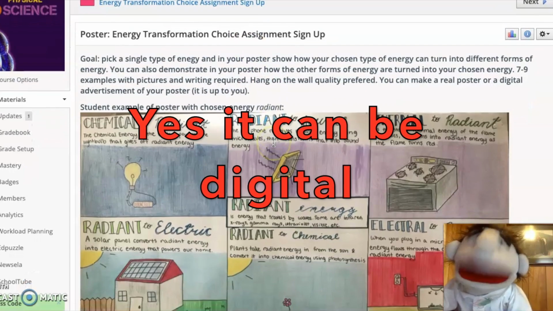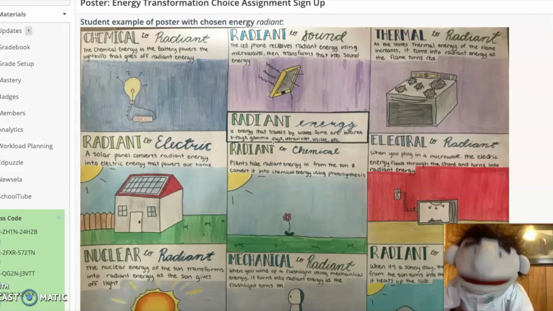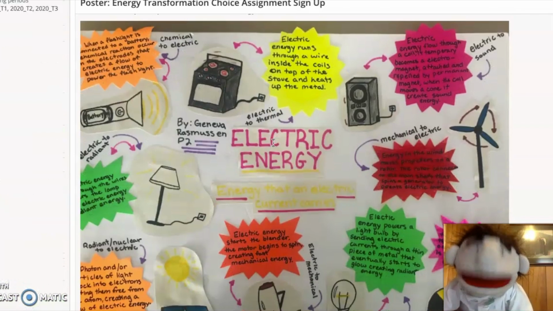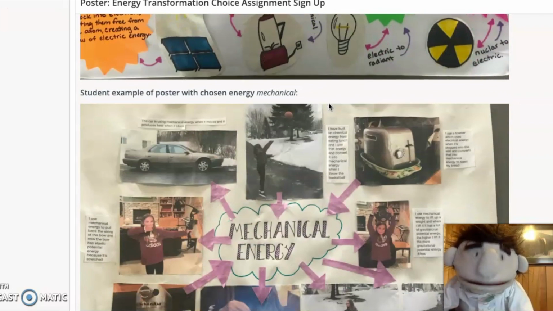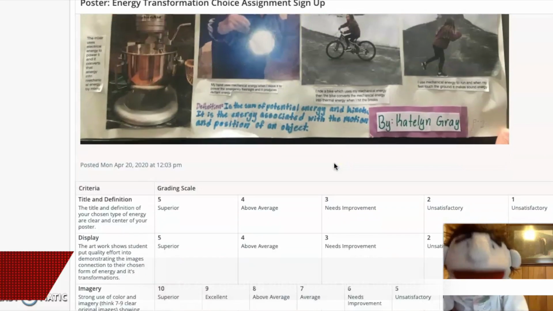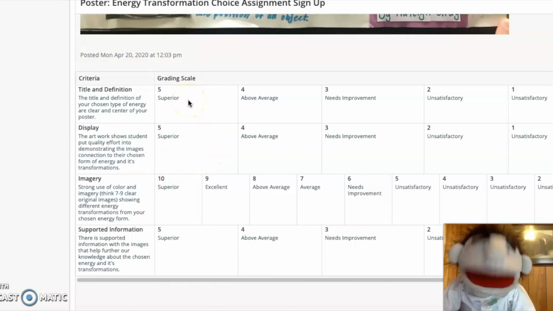So we have several different versions. This first one is showing how different forms of energy turn into radiant energy, or radiant energy turns into those forms of energy. Great examples. The next example shows electric energy turning into different forms of energy. And then finally, mechanical energy, this student chose, showing how it turns into different forms of energy, or they turn into mechanical energy. Again, the requirements are you have a title and definition for 5 points of your chosen energy.